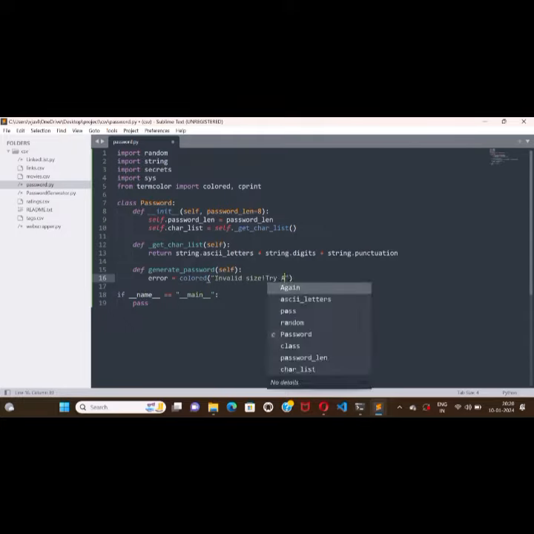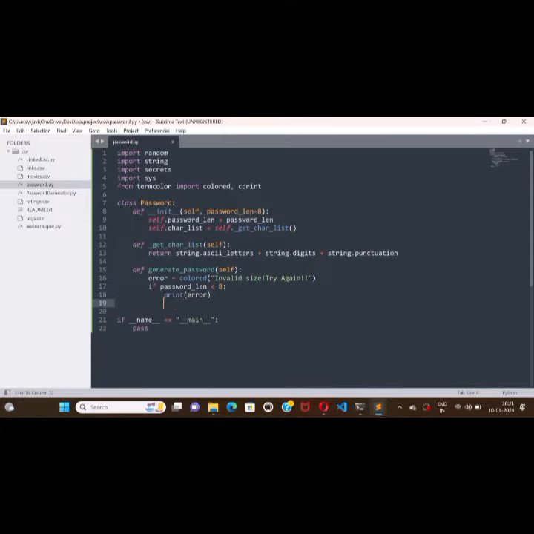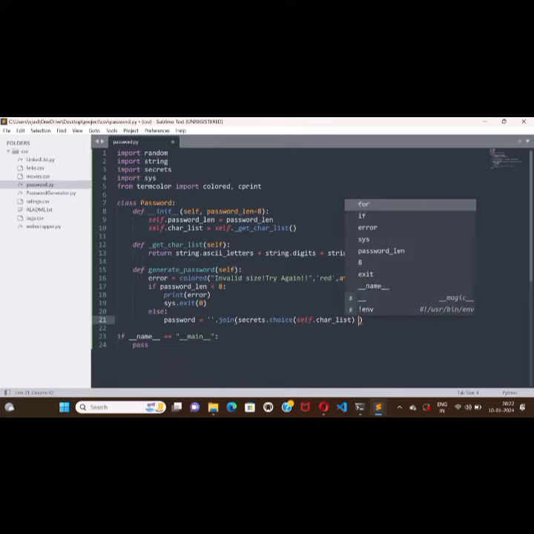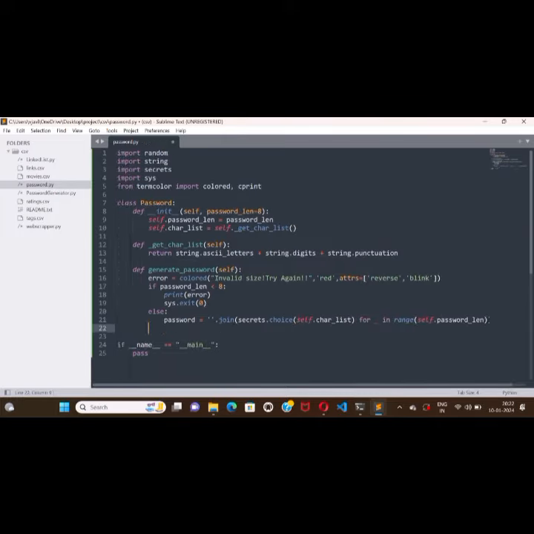So now I'm defining the get char list method. In this we are just using the string module to basically get the required letters, digits, and special characters, and just returning all of them. Now I'm creating a generate method.